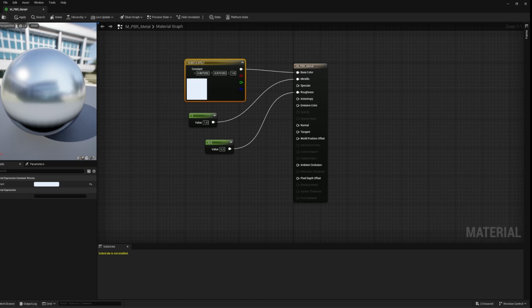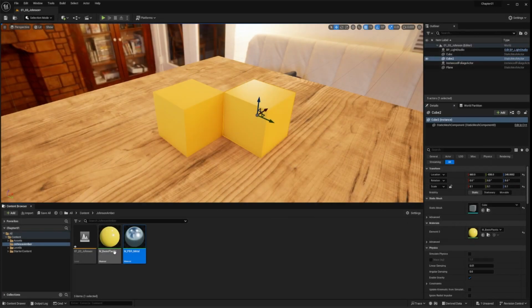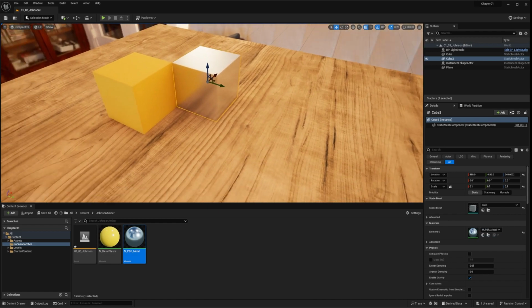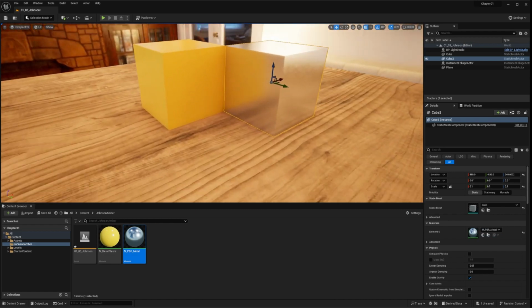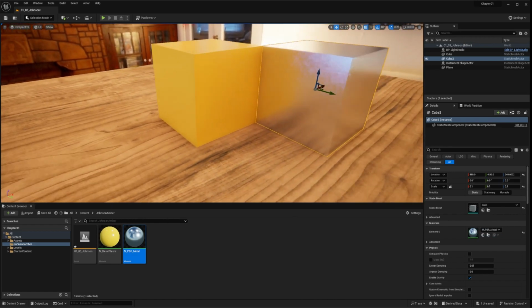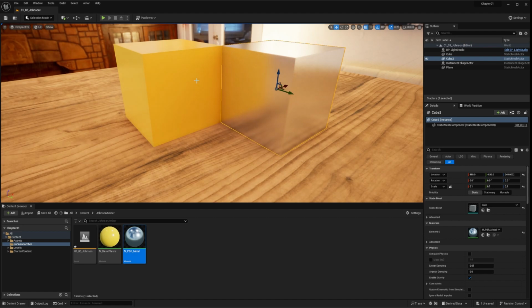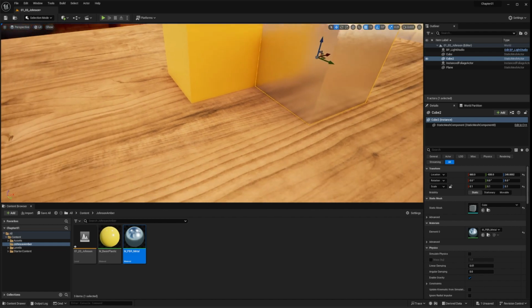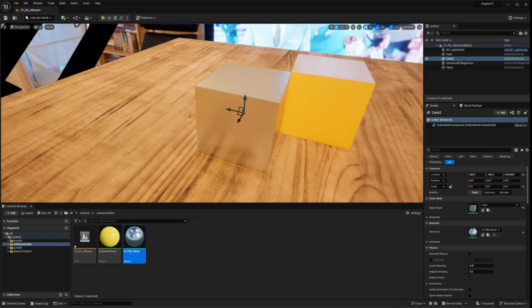So let's go ahead and save and assign it to our cube. I'm going to hit save, close it, and drop it on our new cube. Notice that we do get those nice reflections, since it is metallic, of the plastic cube in that metal cube. We can also see the nice wood grain reflecting into it too.